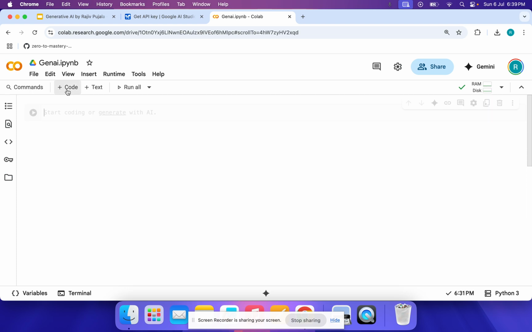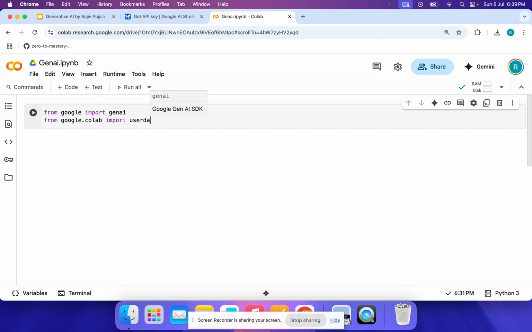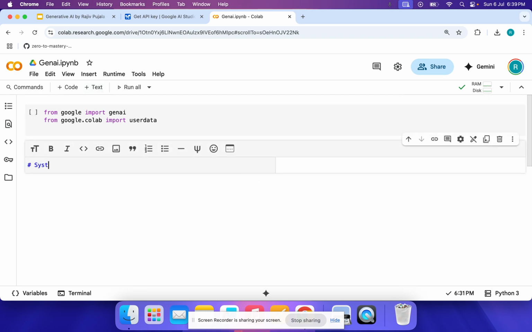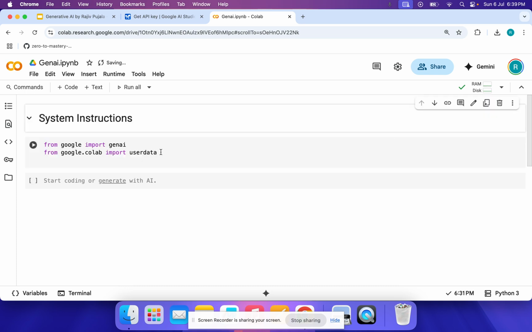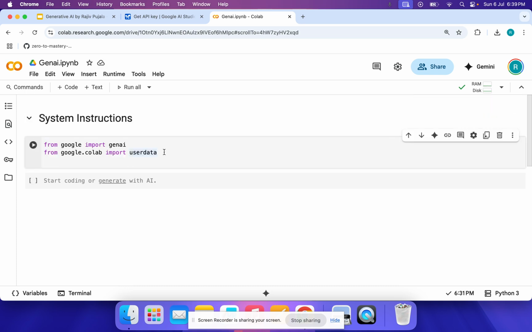So here again, we are going to write the same code again and again. So this is very easy. From google import genai, this is the mandatory one. From google.colab import userdata. This is to get the API key, and we are going to do the system instruction. So let's say system instructions, right? And so we are going to do some configuration changes.